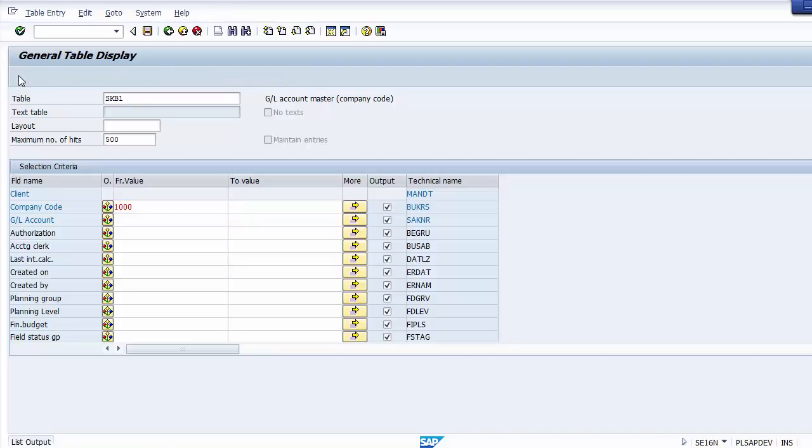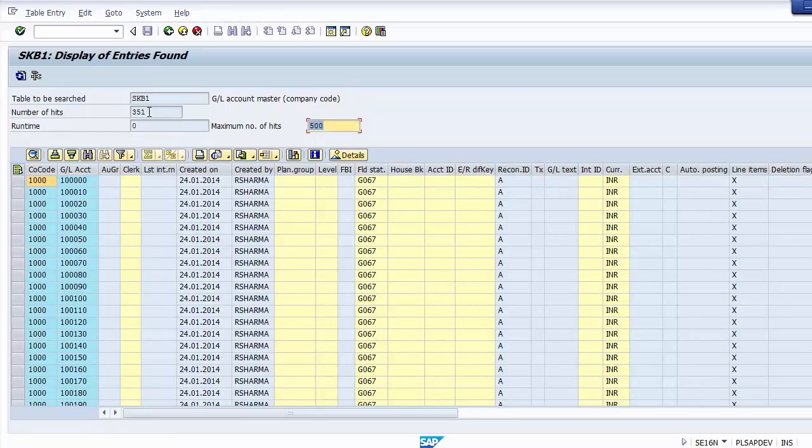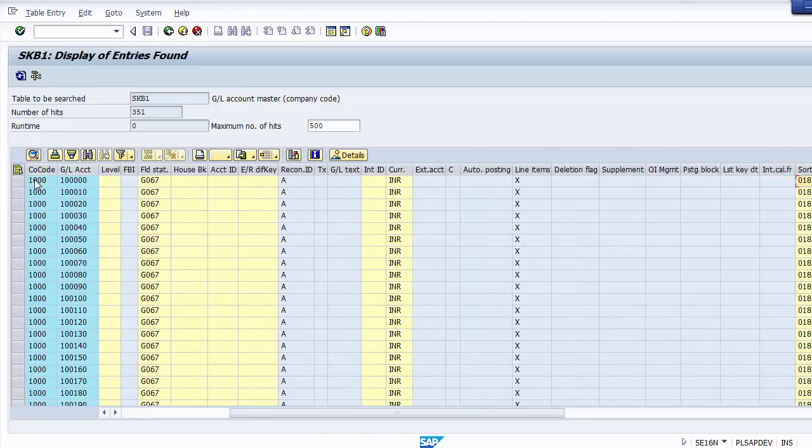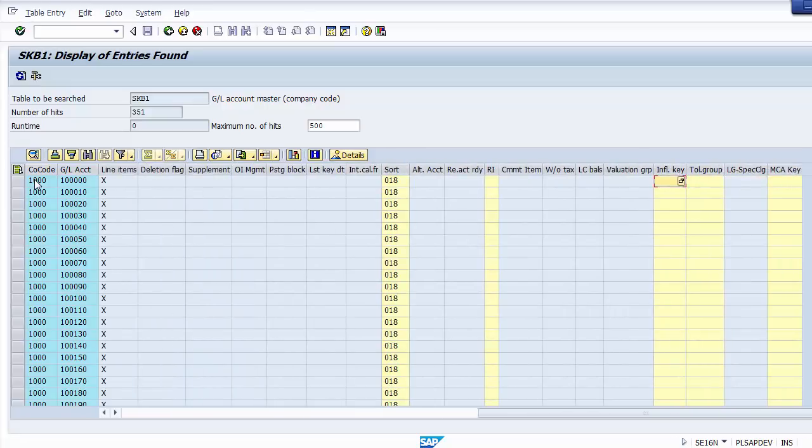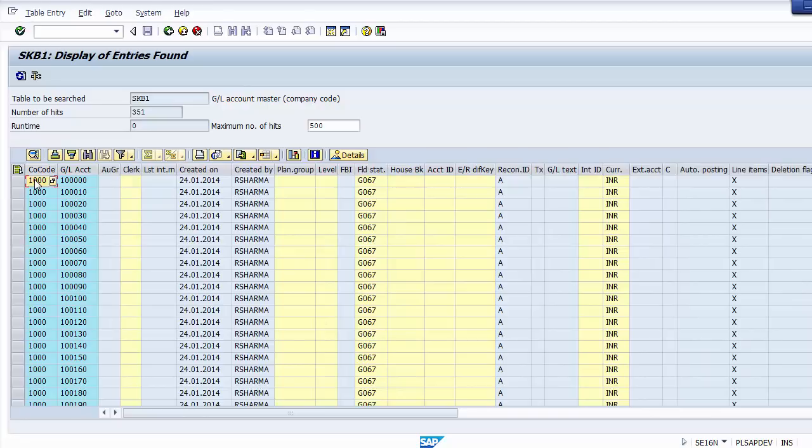So executing the report, and now you can see again the data is there, and now there is a difference. At the chart of account level, the data was 353, if you remember, and at the company code level, the data is 351. That means two GL masters belong to some other company codes. Now here you can find all the further details, that is what is the field status group that has been assigned, whether it is a reconciliation account or not, then the currency INR, whether line item display has been marked in FS00 or not. So every master data detail will be reflected to you. Then sort key is there. Moving ahead, you will find further things. So these are the different things which you find in this particular table.